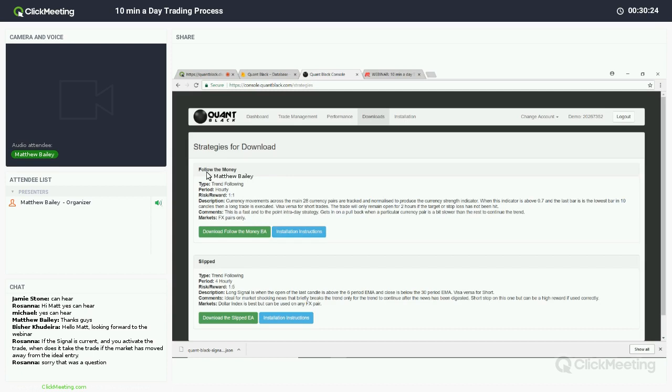So this follow the money strategy I've just put up recently. I like this one. It's quite a fast strategy. It's essentially an intraday strategy, which means you open the trade and close it within the same day. It works on the hourly time frame. With semi-automated strategies, you don't want to go any less than that because it's too hard to catch the signal.